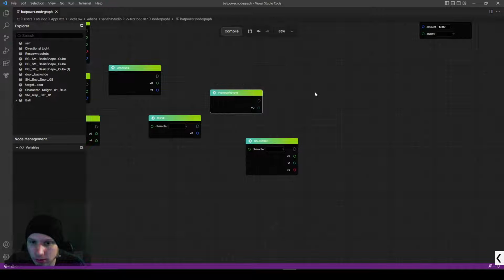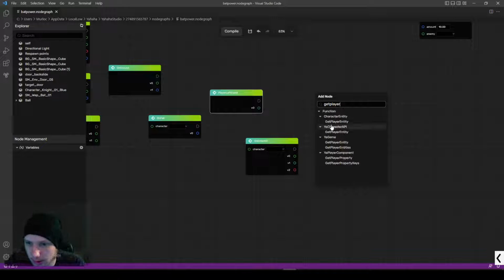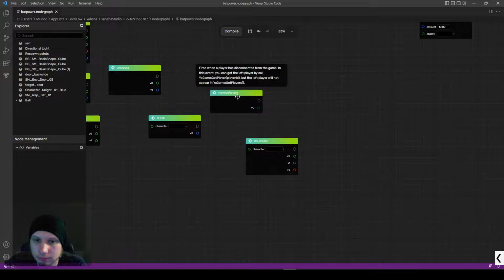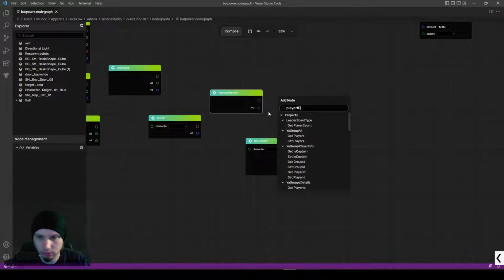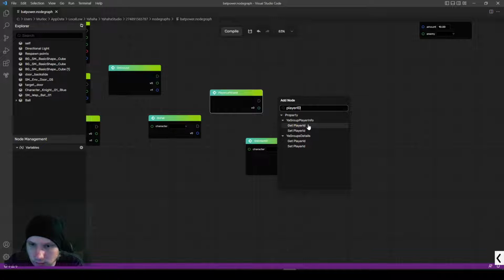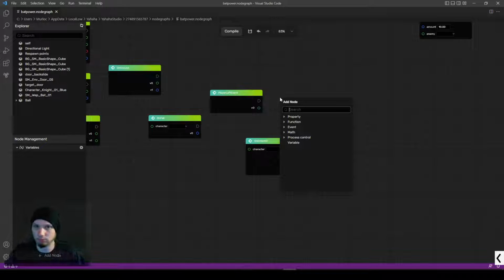So whenever you try to use the get player entity or a get player property, it will not return a value because there isn't a player to find. But as it says, we can get the player ID. For the group player info, we can check which player actually left the game.